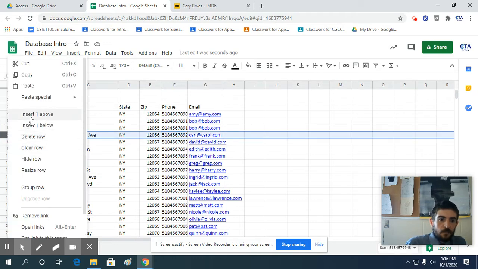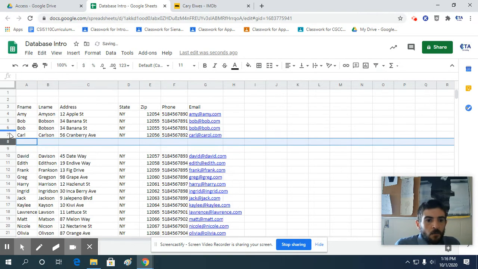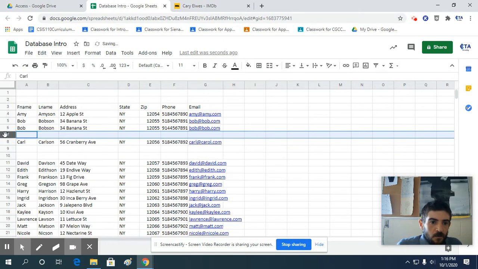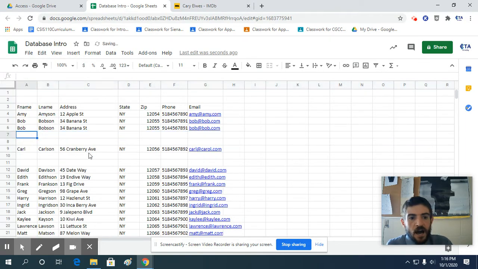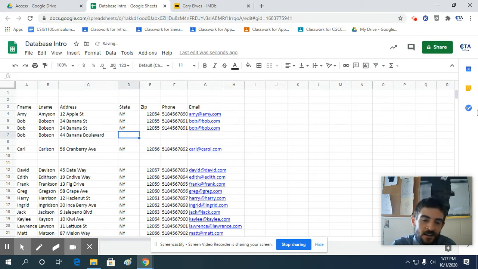And then maybe Bob wants a new address. So we add another Bob Bobson. And this time, instead of on Banana Street, he lives on 44, something with a B. Yeah, I'm blanking. So we're just going to put it on Banana Boulevard instead of street. You like how I did that? Which is clearly in California, not New York, which is clearly zip code 90210.